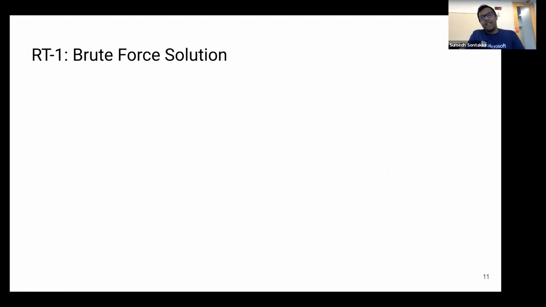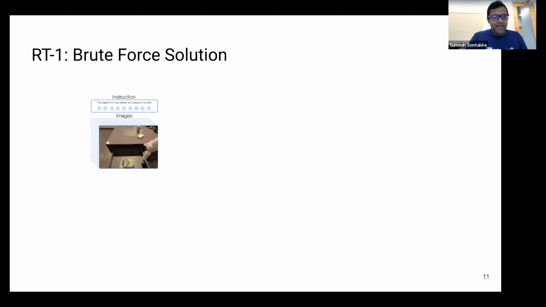And RT1 really is, in my head at least, the most brute force solution, or it's really just copying the idea of these large language models, but applying them to the robotic domain. And the recipe is pretty simple. The recipe basically consists of collecting a large data set of demonstrations, so images and action pairs of optimal behaviors. And these are collected by robot operators who teleoperate a robot and perform optimal behaviors. And this data set is collected and annotated with textual descriptions of what those behaviors look like.